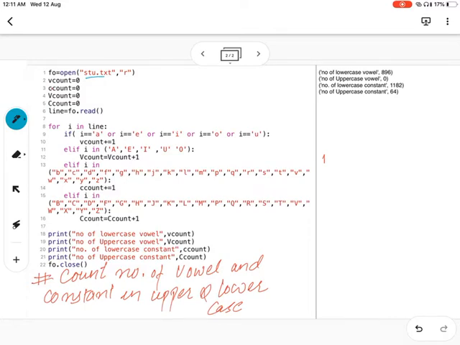This read function will read the entire stu.txt file and return the data of that file in string form. That returned data will be assigned to the variable you have created on the left side of this function call. So after reading the data from the stu.txt file, the data will be returned to the line variable in the form of a string.